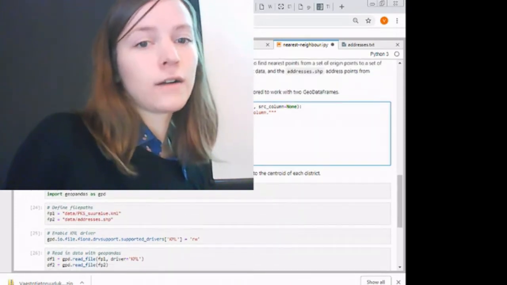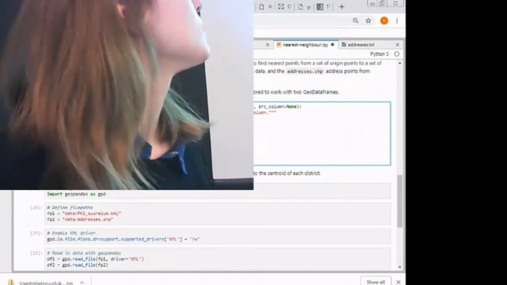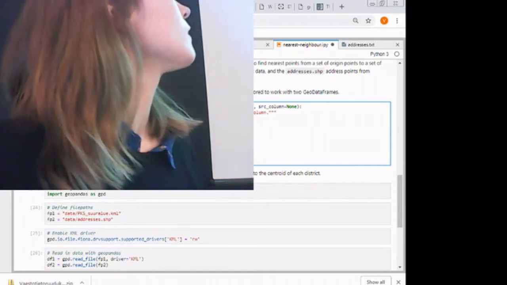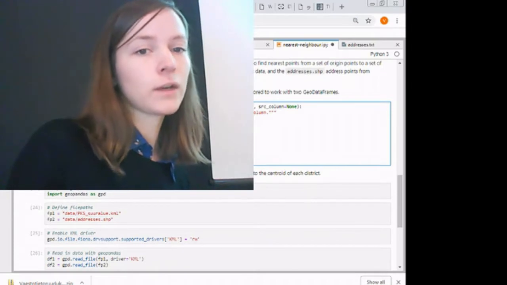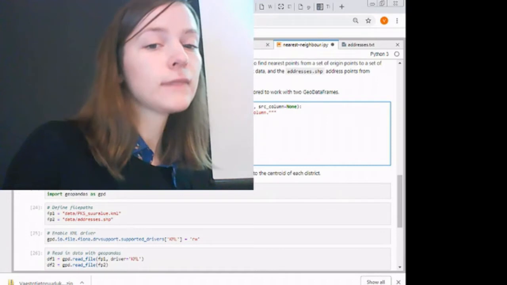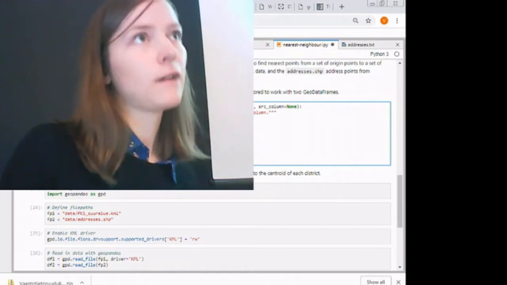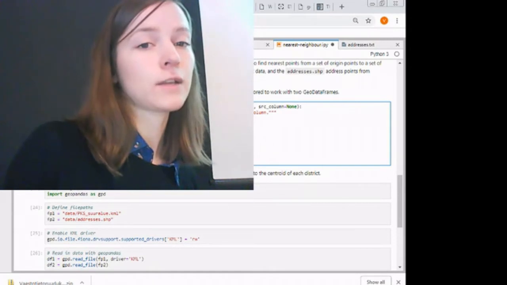So you have this ready in there so that we avoid typos, but let's discuss a little bit what this function consists of. We are defining our own function called nearest that we will then apply on each row of the geodata frames that we have.